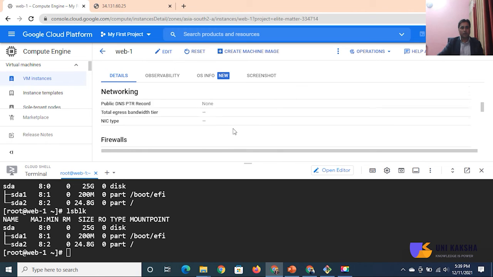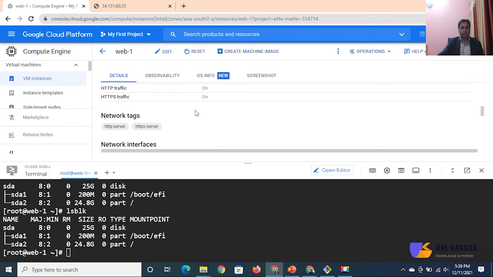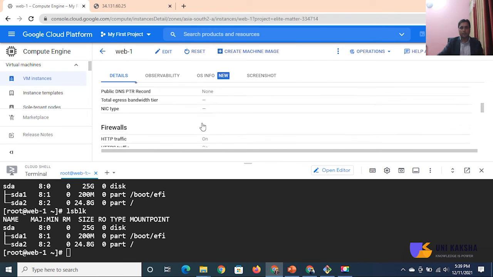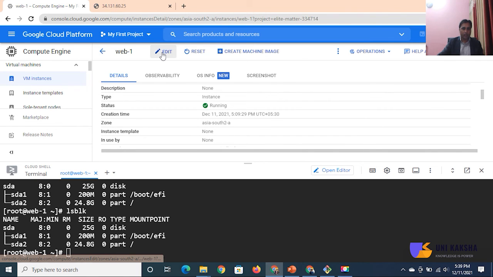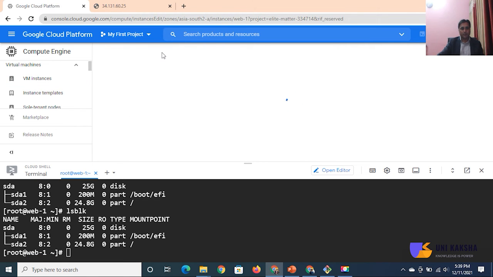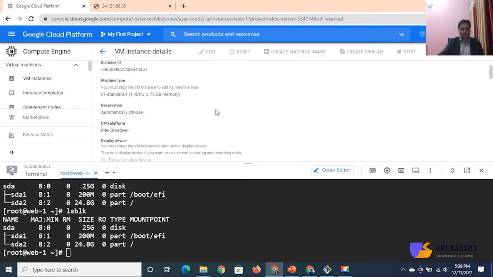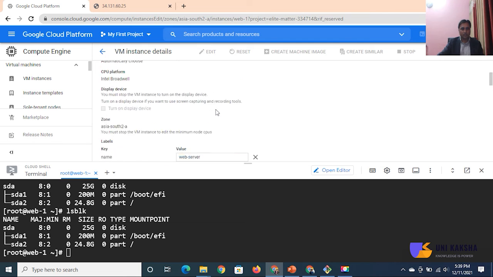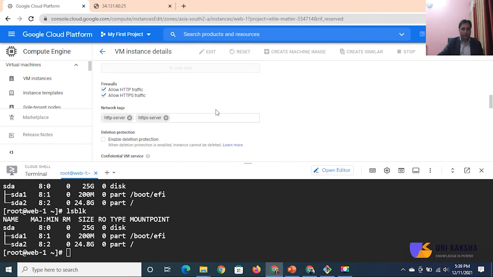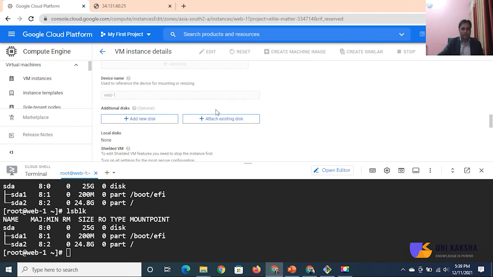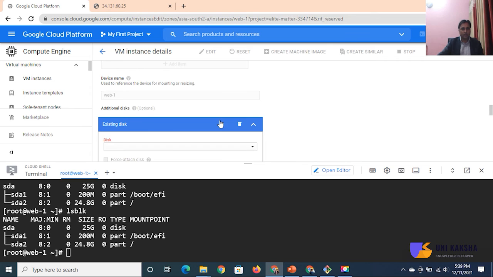You can check that HTTP is on, right? So we have to click on edit, because I am going to attach a disk to my instance. You can assume it like that. So where is the disk? Yeah, this is the disk part. Do you want to attach a new disk? And if you have an existing disk, you can attach it. Click here.